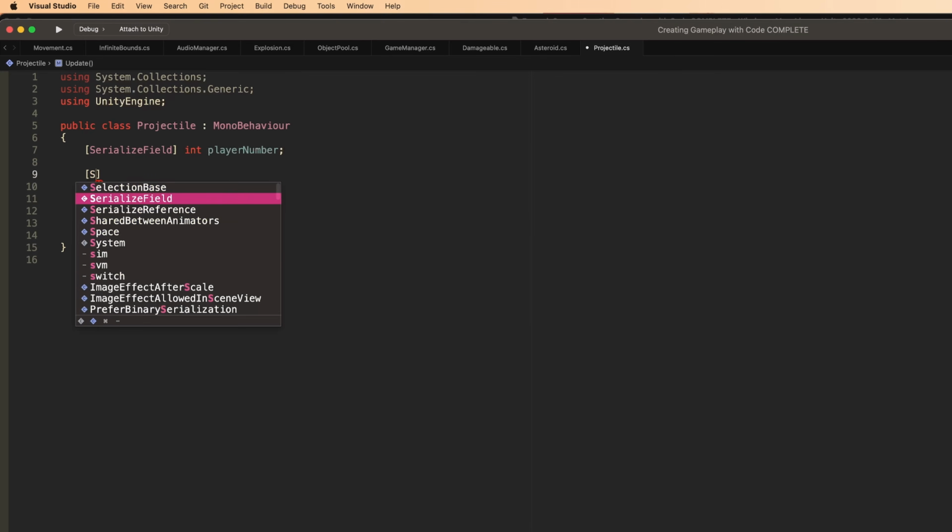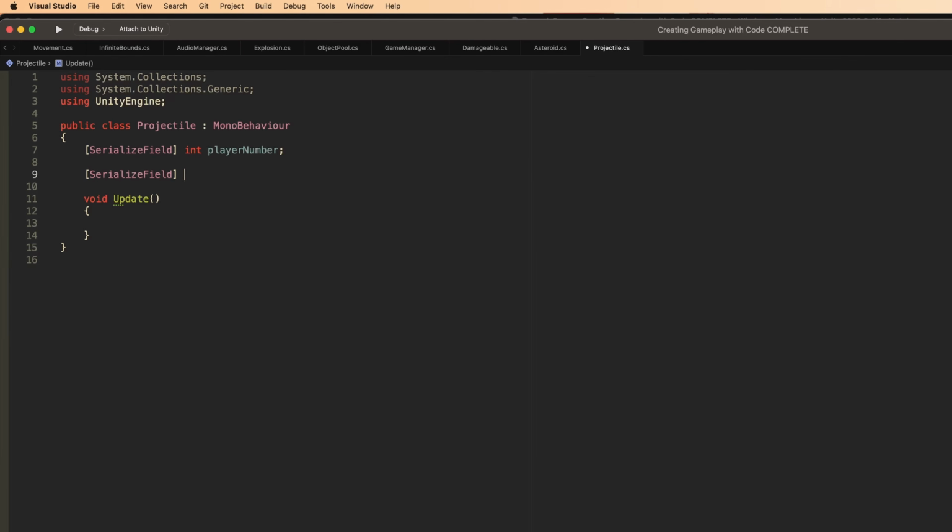Right, I'm going to put some projectile settings in now. So, serialized field float damage equals 30. Serialized float speed equals 30 units per second. And serialized field float duration equals 5 seconds. So that's how long this is going to be alive for.